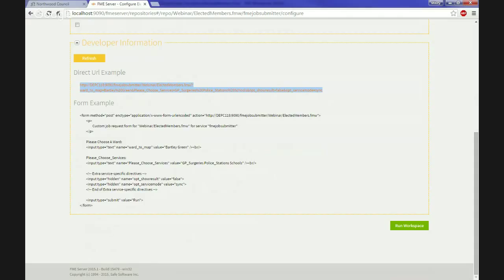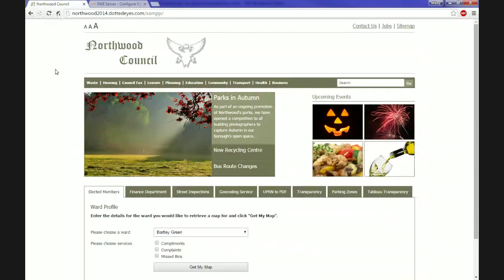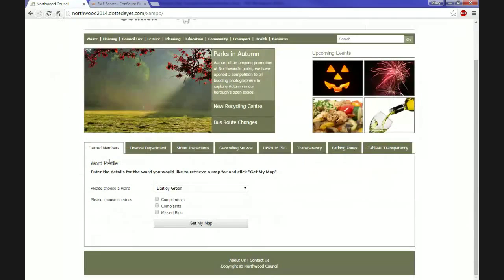Okay? It'll even give you a very quick generated form to be a little bit prettier. But that's up to you whether you want to go through FME Server or go through your own intranet or your own website. So an example of this is this exact workspace we've implemented into our test website, and it's called Northwood Council. So here it is. And here's that elected members section. We've taken that form, taken the URL, and put it into here.